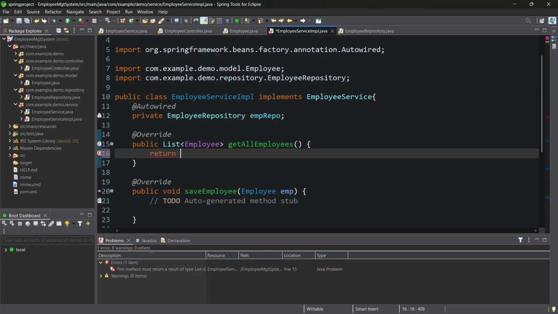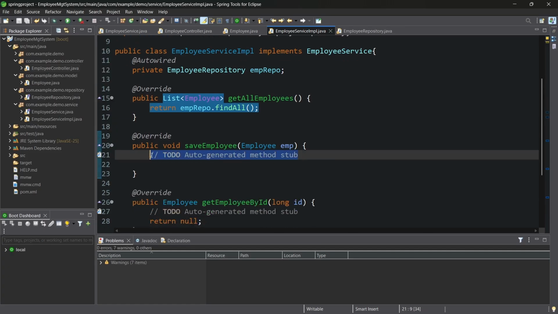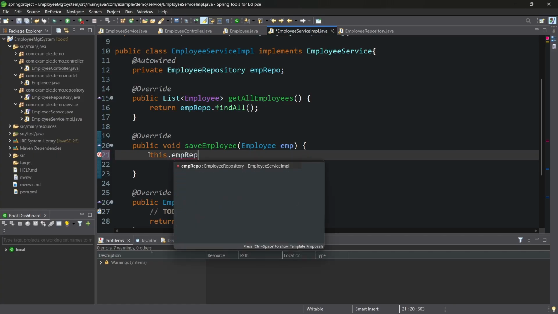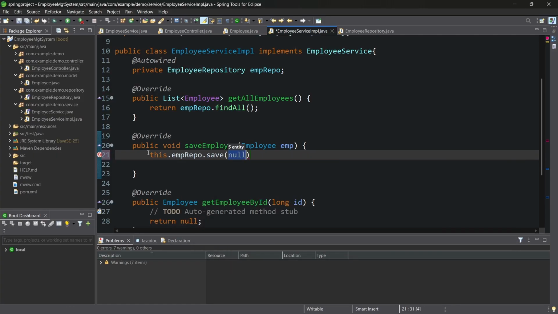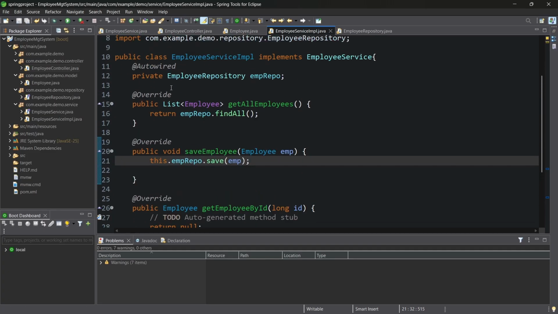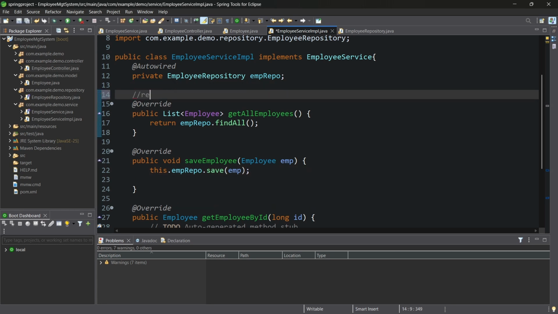So after that, getAllEmployees, return employeeRepo.findAll. It will return all the records from the database table. If there is one record, it will return that. If there are 100 records, it will return all the rows as a list of employees from the employee table. After that, saveEmployee. It is not going to return anything. What it does is this.employeeRepo.save. It saves into the database. You can see the method name.